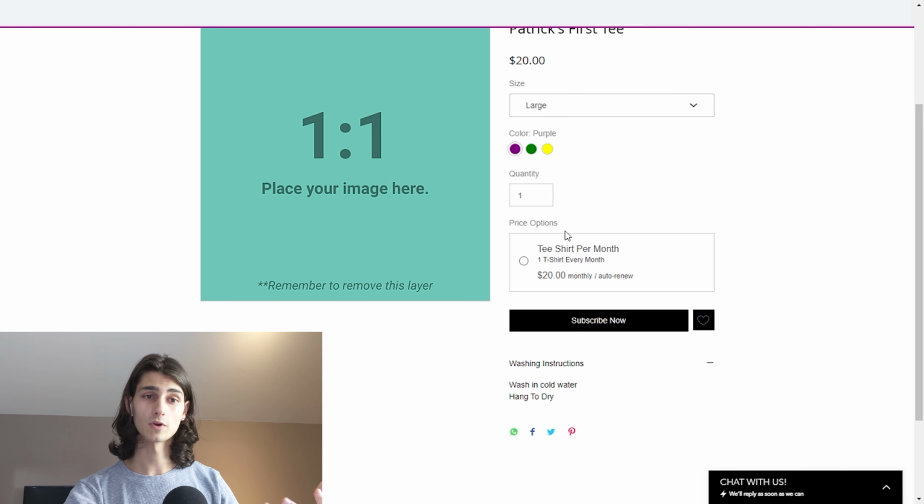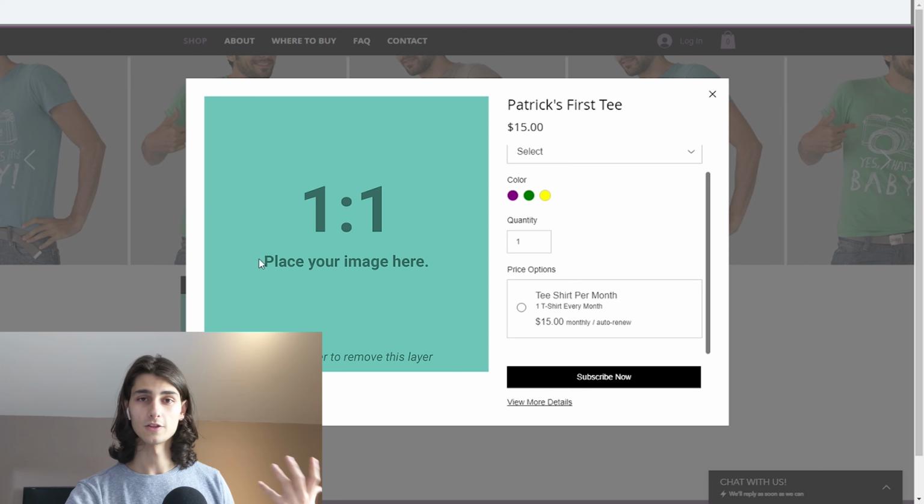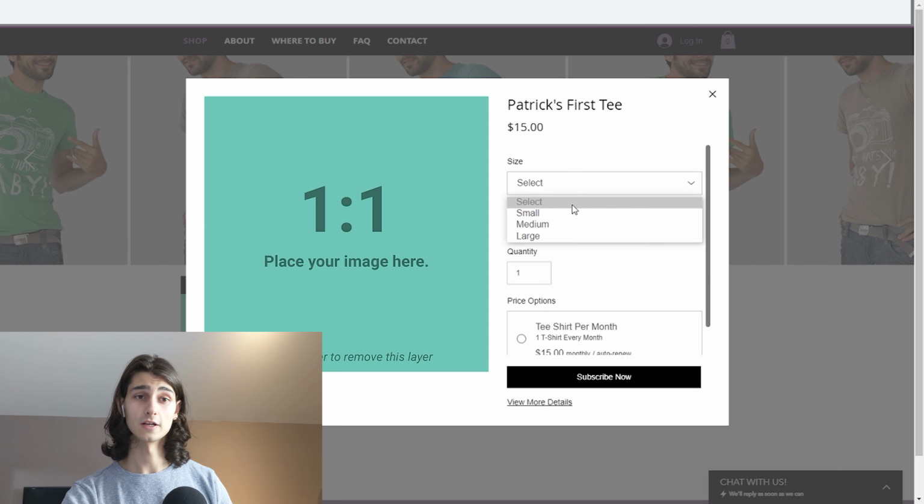Now, this is that subscription I created for 1 t-shirt per month. Now, clicking on that will completely change the product to the subscription, allowing us to click the subscribe now button down here. And clicking on the quick view button will show you a pop-up window of your product, which you can then go ahead and start shopping.